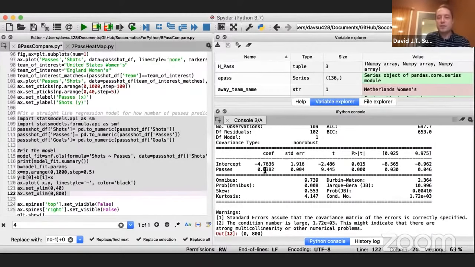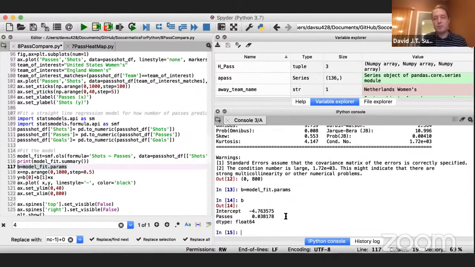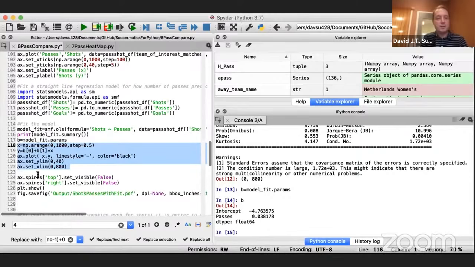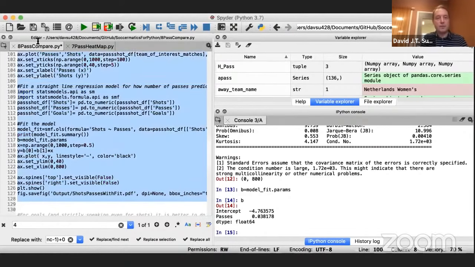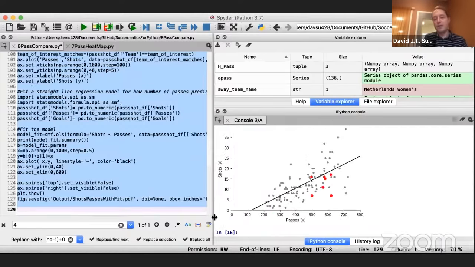Then we have the coefficients that we get, the passes. And then I take the code, B is the model fit of the parameters. So if we look there, we have minus 4.736, we have 0.038. When I set B equal to this, those parameters are put in there. And then I can plot the line fitting to the figure that I've got. I'll just do everything here again so we get the whole figure up. And we get the figure with the line in it, and we get the dots.